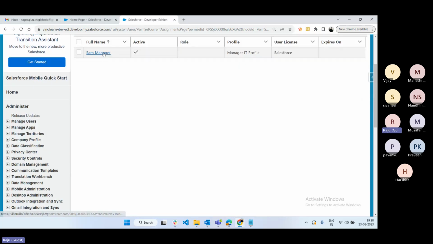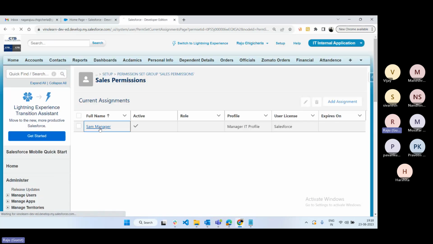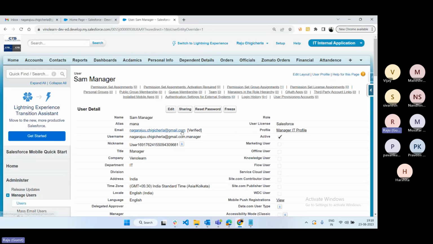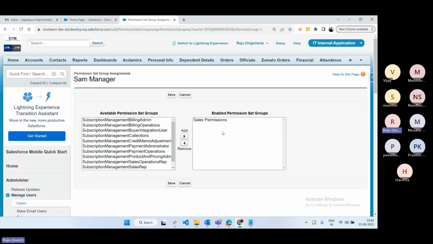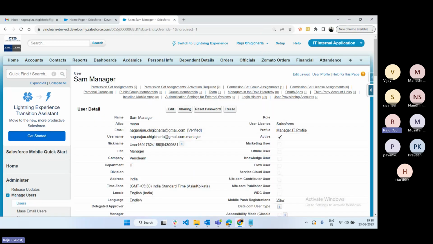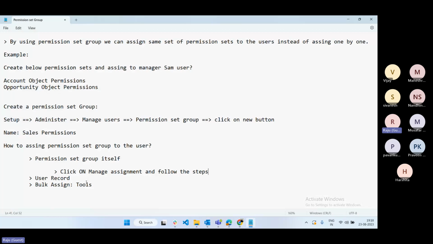Now, if you go to user, just click on this user, directly it will open the user. See, if you go to user, there is a related list. We have a permission set assignment related list. Same story. Click on edit assignment and select which permissions are required. Okay. Same story as we discussed yesterday. So that is something like user record. And also bulk load, already provided yesterday, right? Same object and same user id and permission set group id, we can assign in bulk as well.